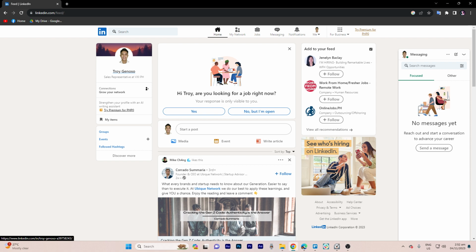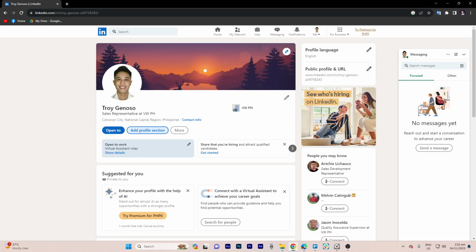Certainly, here are the steps to upload a certificate photo on LinkedIn using a PC. Open your preferred web browser. Navigate to the LinkedIn website and log in to your account if you aren't already logged in. Once logged in, click on your profile picture or your profile name at the top of the LinkedIn homepage. This action will take you to your LinkedIn profile.